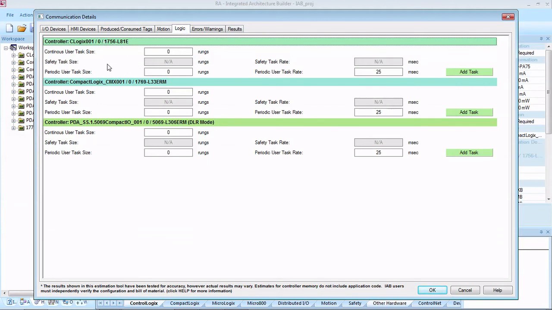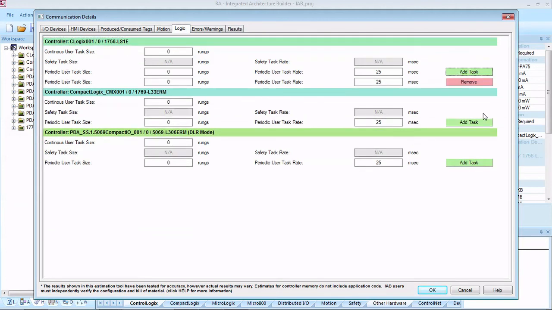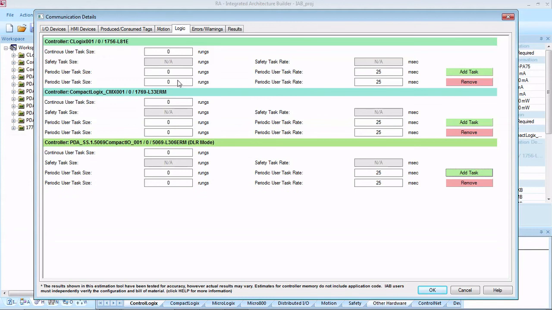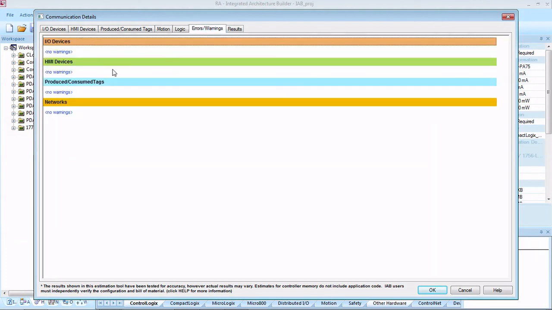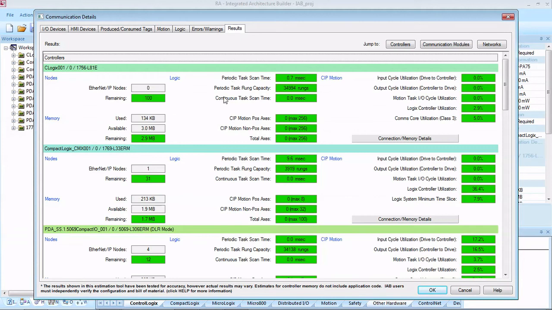logic, for each controller you can add tasks and estimate, okay, at a 25 millisecond periodic, how many rungs am I going to have in there for this controller and this controller, and we'll put a couple in for this one. And any errors or warnings, we have nothing. But then this last one, this results page, this one's real important.